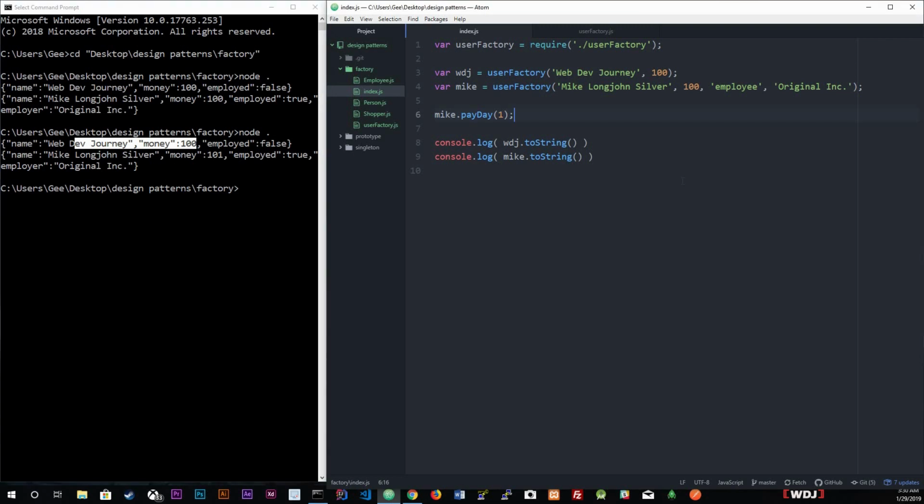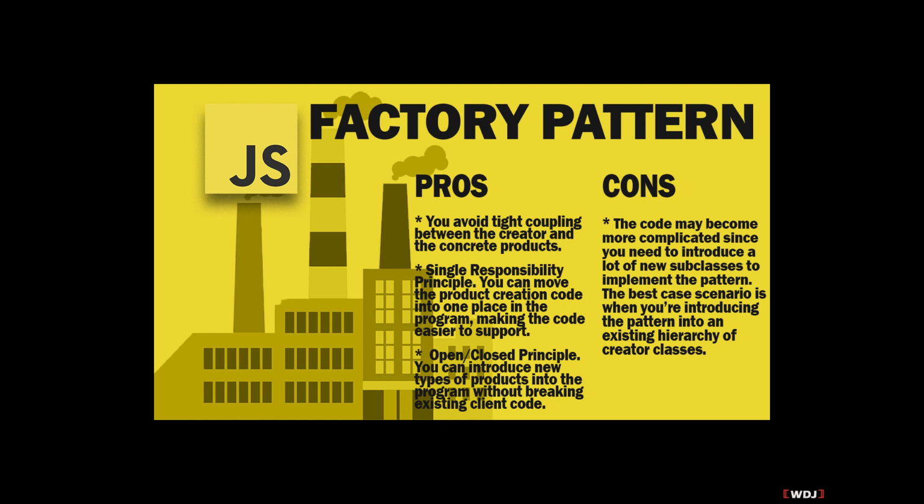But this is an example of how the factory method can be beneficial to helping our applications as they grow and change. Now let's go into the pros and cons and when you would want to use this. For the pros, you can avoid tight coupling between the creator and the concrete products. You have the single responsibility principle, which is you can move the product creation code into one place in the program, making the code easier to support.